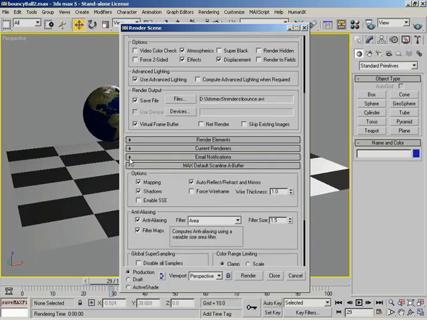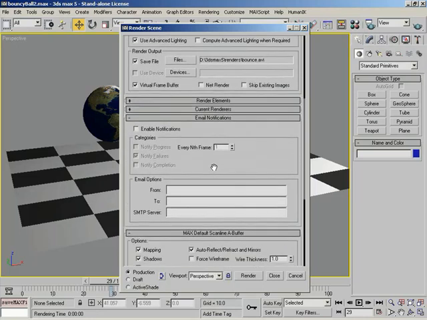We have email notifications. You can actually set this up so that Max will automatically email you when your render is done or if something goes wrong. If your render fails for whatever reason, Max is nice enough to send you an email if you set this up, and we're not going to be talking about that here and now, but just wanted to bring that up.